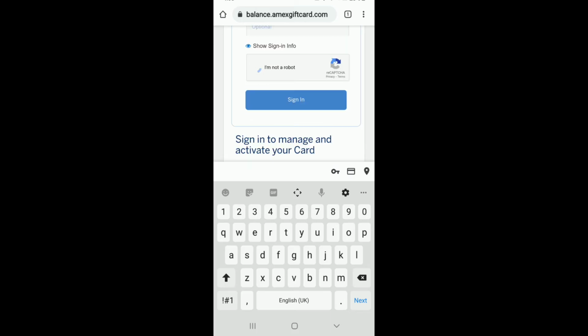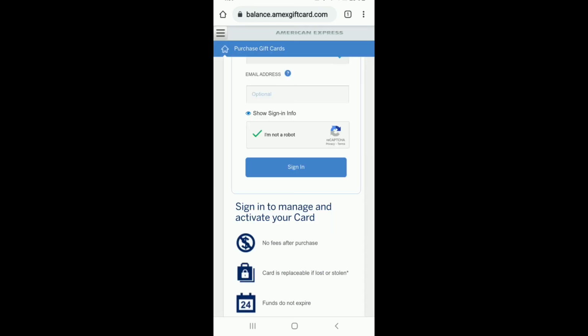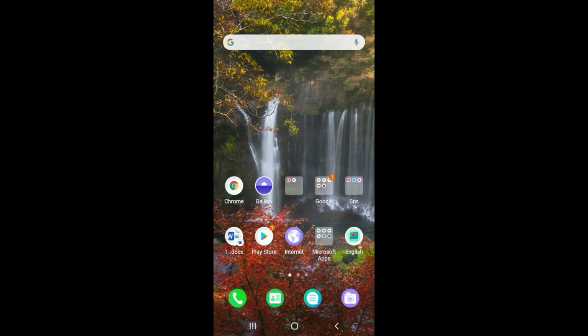Scroll a bit down and tap on I'm not a robot. Complete the task that has been asked, and after you do that, tap on sign in. After you tap on sign in, your card activation will be completed. That is how you can activate American Express gift card online.